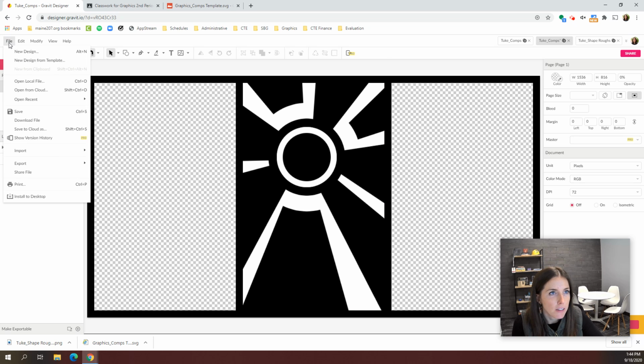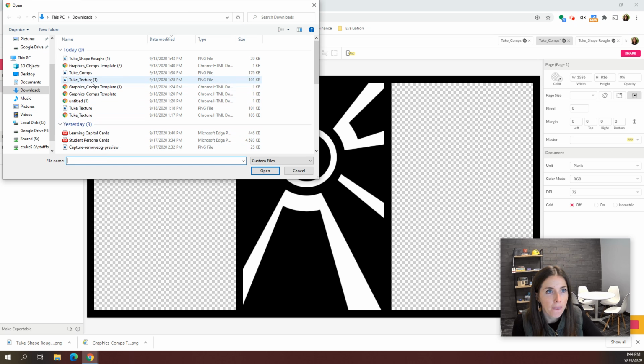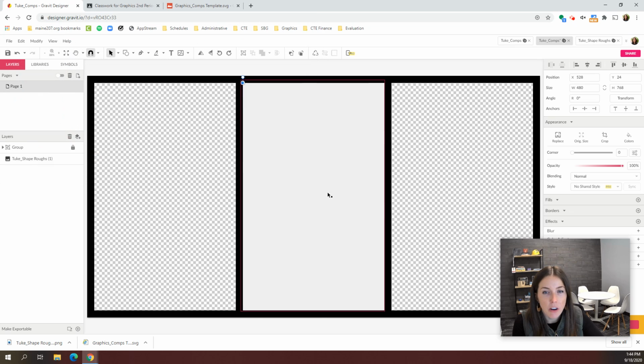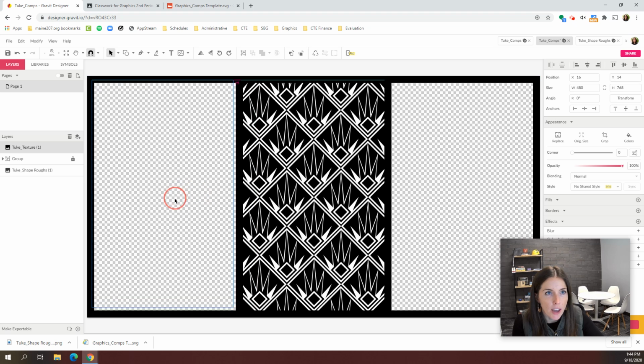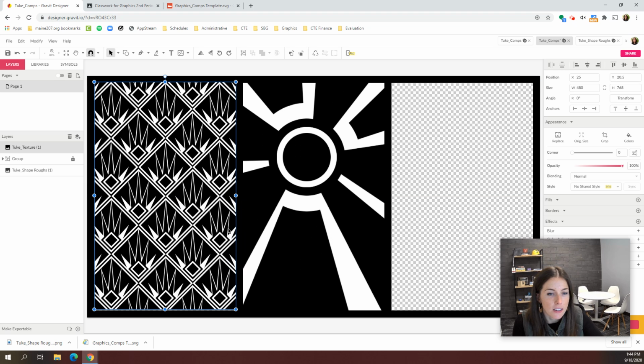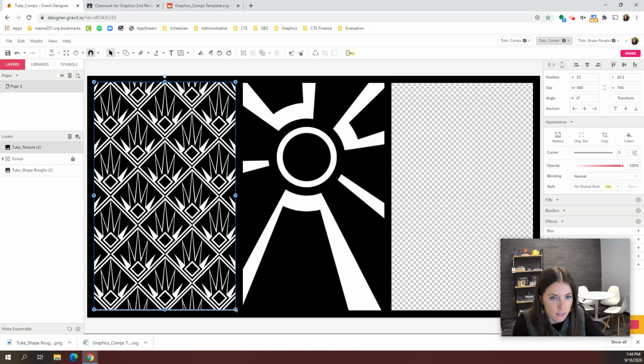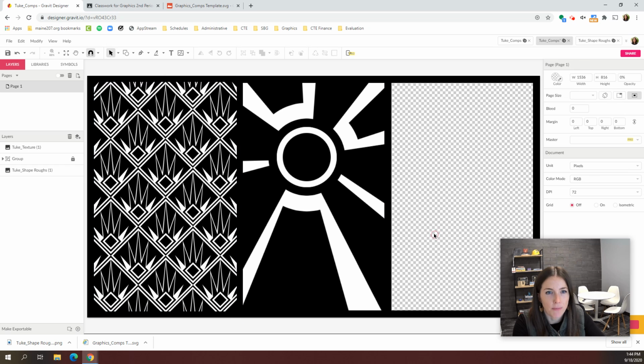And I will actually show you with another image that I downloaded too, my texture file, what that might look like. So I'll go to File, import place image, and I will place my texture rough that I finished, and I'll go ahead and put it here in another area, just like that. So you're going to repeat this process until you have your 3 different images here, one for line, one for shape, and one for texture. They can be in whatever order you want, however you think looks best.